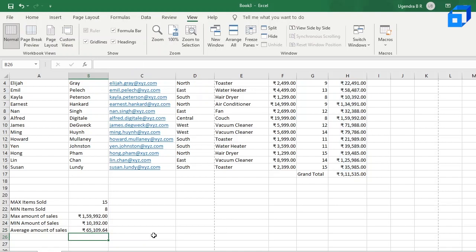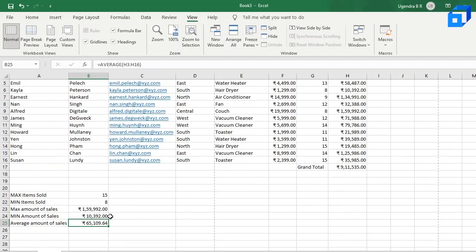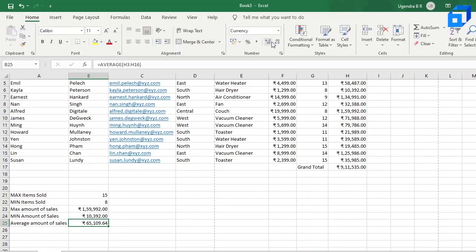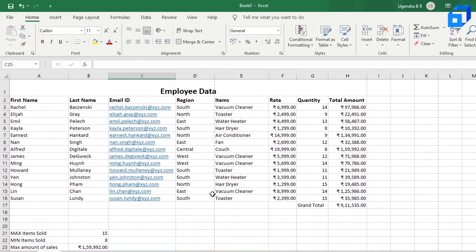So the average amount of sales is rupees 65,109.64 paise. Now you can see the value in decimal points. If you want more precision, go to Home and then add another decimal place. So that will be 643. Let's just keep it to two decimal places itself. So this is how you get the average value in Excel using the average function.